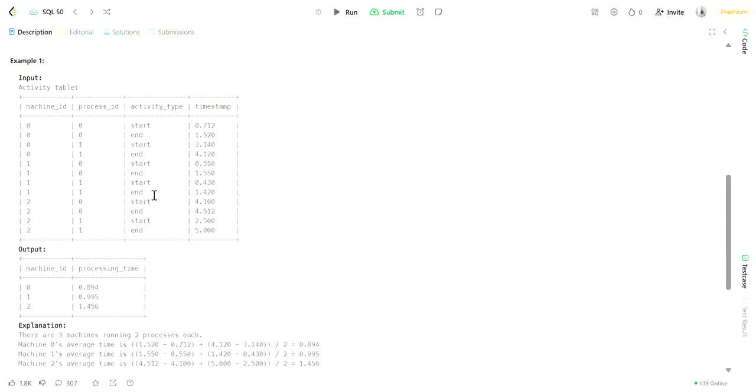So this is one example. So we have machine ID, process ID, activity type, and timestamp. For every machine ID, we need to find the average processing time. So first we need to find the total processing time, and then we can take the average. Now we see that in this activity type, the start and end are there, and the timestamps are also given.